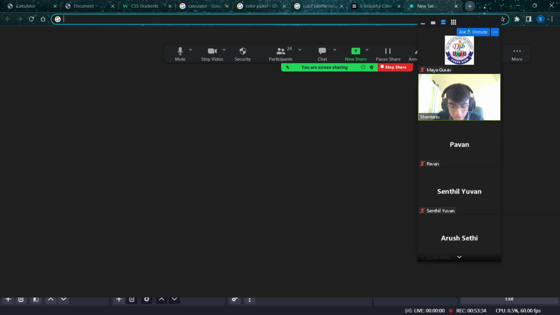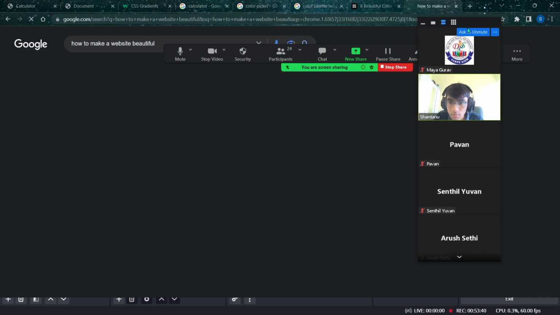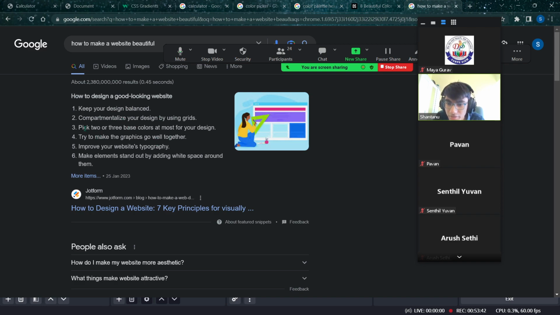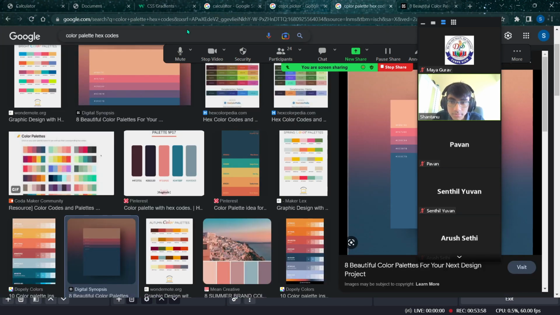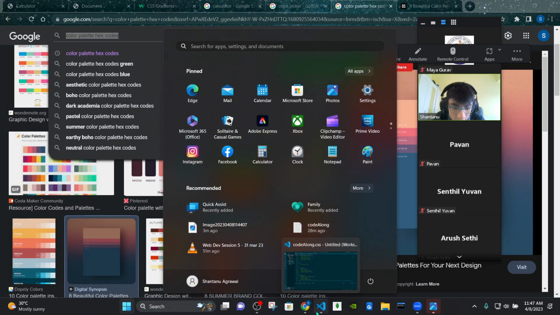And in fact, if you search how to make a website beautiful, you can see that they say pick 2 or 3 base colors at most for your design. Keep your design balanced, use grids and typography. We're doing all of that. Make your elements breathe with white space. We're doing all of this. So this is how we make the website look beautiful, right? Anyway, search for this if you want good website design ideas. So I'm gonna continue on.